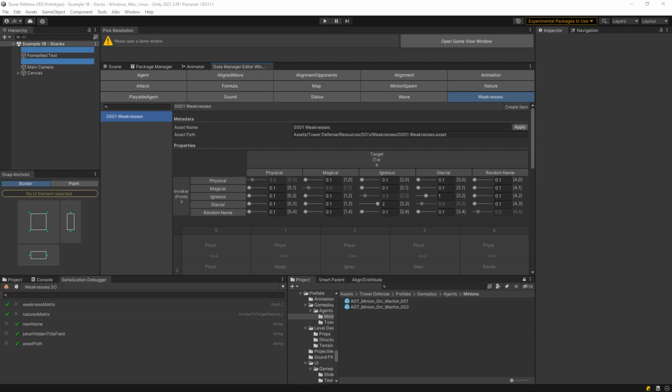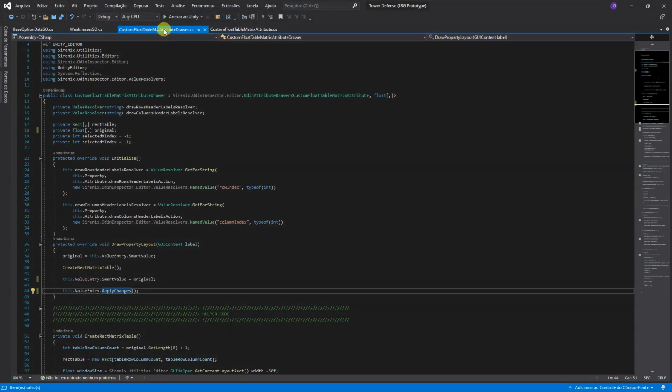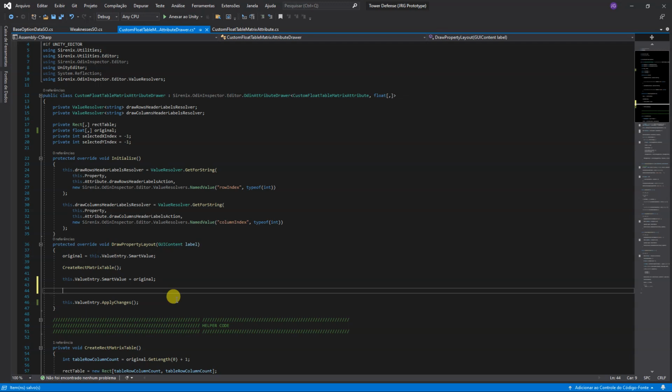I think the purpose of this matrix is irrelevant in this problem, because the problem itself is happening inside of the custom attribute drawer. And the solution, as I already told you, would be to force Odin or Unity, I don't know. I think the right way is to force Odin in some way to serialize this information after it's been drawn. And I really don't know how to do this.